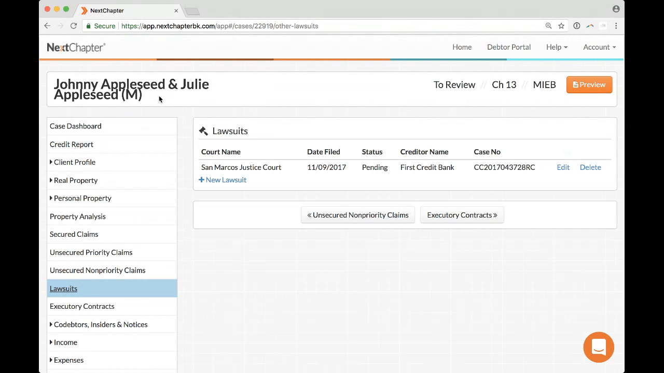Well, instead of just saying, hey, Johnny Appleseed, I have a question about the List lawsuit, San Marcos Justice, maybe I had multiple, I can actually use the URL. I can copy and paste this. Everyone can see the URL here. The URL is going to contain the case. This is the case ID. So every time you're in a case, this is unique to this case. So 22919 is the case ID in NextChapter for Johnny Appleseed.